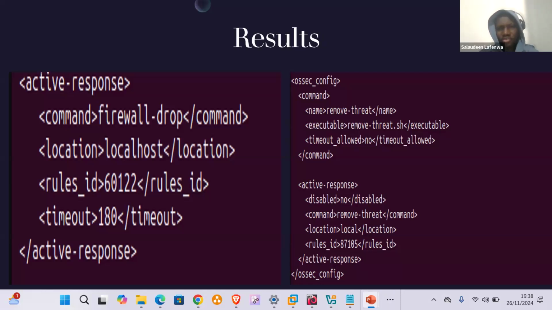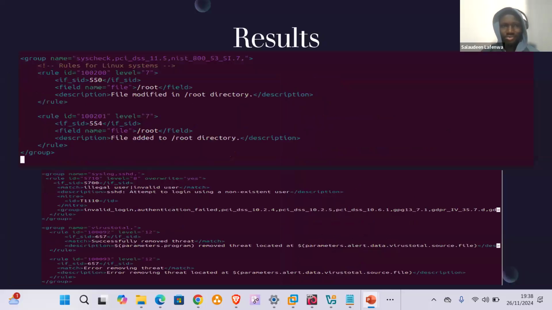What this other part of the image does is the remove threat. While I was setting up, I created a file which I named remove threats. When I executed the file, it was meant to delete that particular file, which I won't be showing because I would have to set it up from scratch. This is also part of setting up rules to automate my environment.